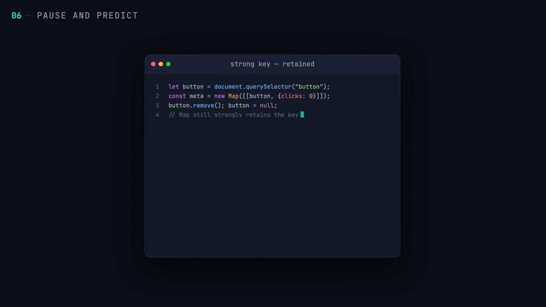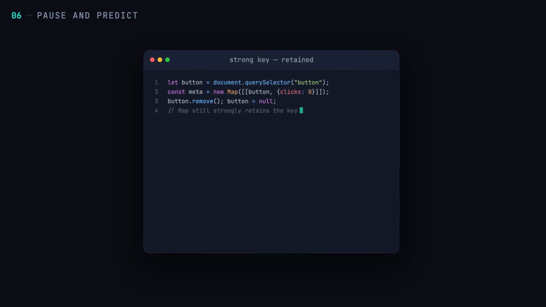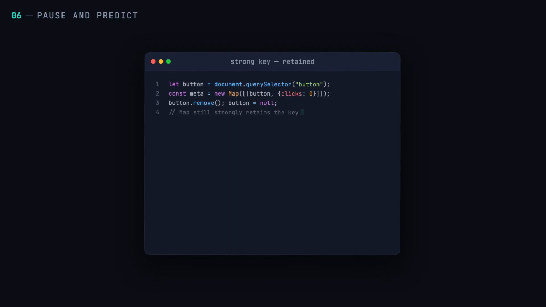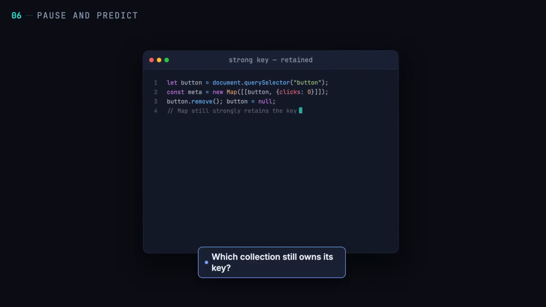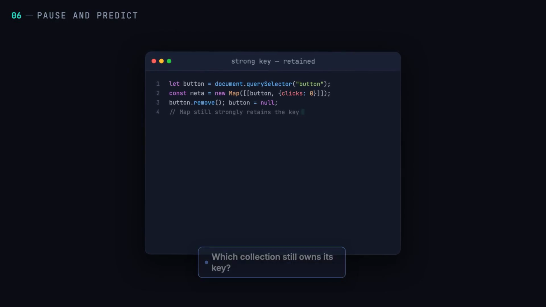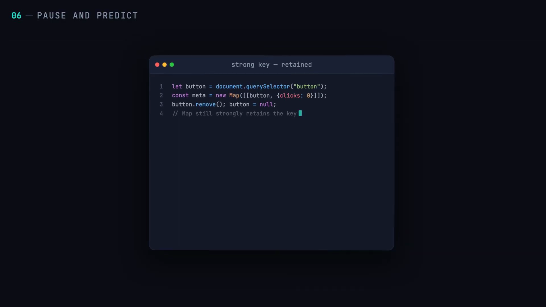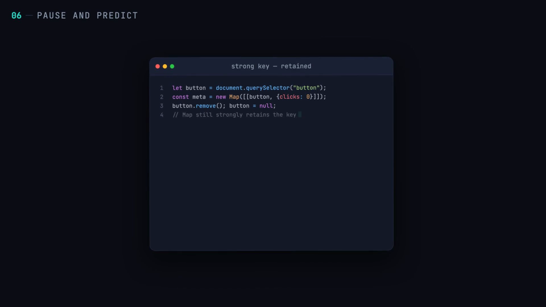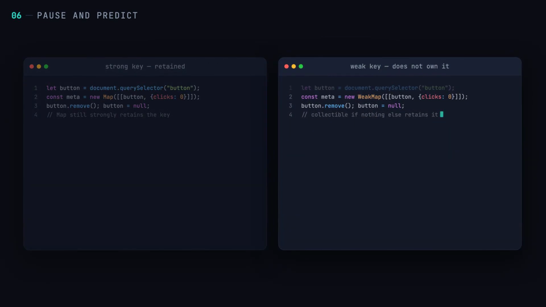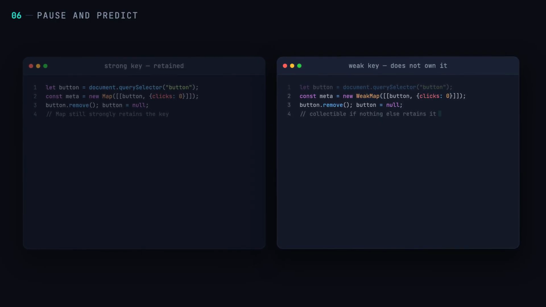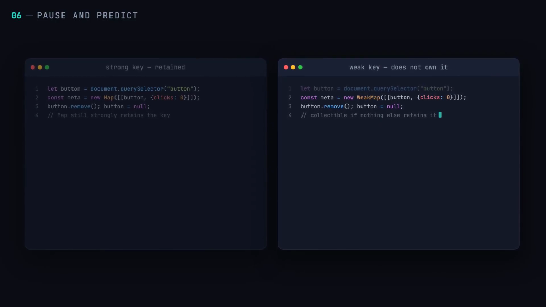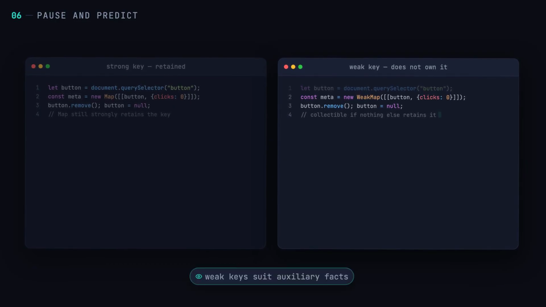Your turn. You remove a button, then drop your local variable. But a Map still uses that button as a key. In the second version, a WeakMap holds the same auxiliary metadata instead. Pause. Which button can become collectible, assuming no other strong root remains? The Map version stays alive. Its key is a strong hallway. The WeakMap version may be collected because WeakMap does not keep its key alive by itself. That makes it useful for auxiliary facts attached to an object. It is not iterable, and it is not a notification that cleanup happened.